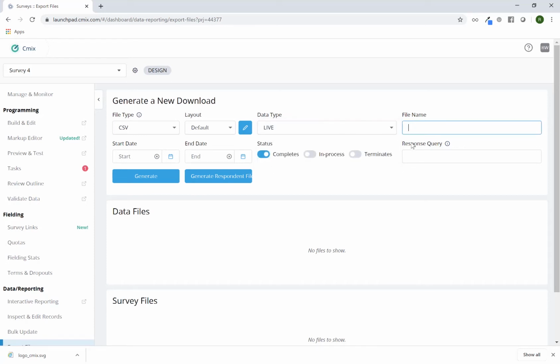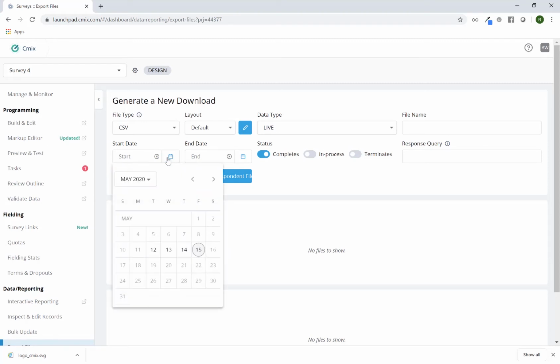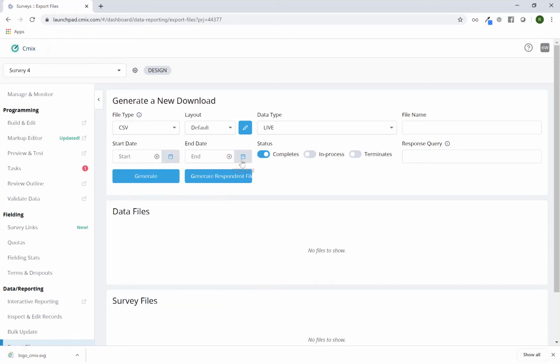You do have an optional file name area. It'll just help you sort through and filter through the data files that will appear towards the bottom, and we'll show you that in a moment. You do have some date options. Please note the biggest question that we do receive is whether or not this is a date range, and it is not. These are two independent filters. So you'll have a start date, and then there's a calendar option that you can select from, and then an end date that you can also select from. They're mutually exclusive, so they are not a range.